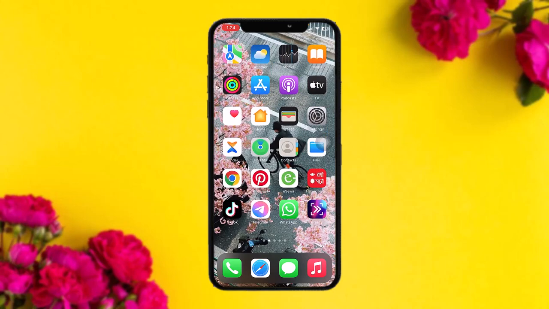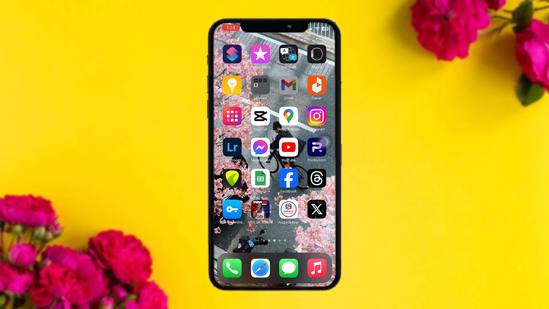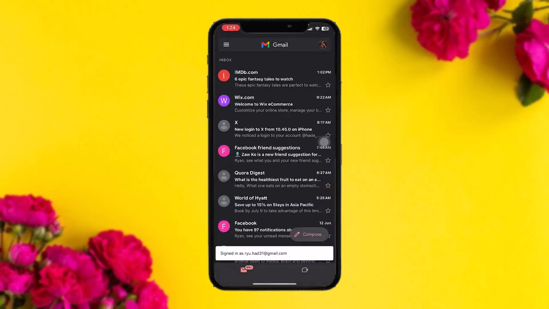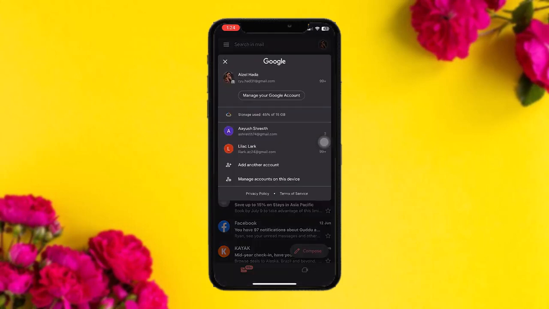Now the first thing that you need to do is head over and open up your Gmail app. Now if you don't have your Gmail app, simply go to the App Store and download the app. And now once you have downloaded the app, log into your account. Now once you are logged in here, tap on your profile icon on the top right corner of the screen.